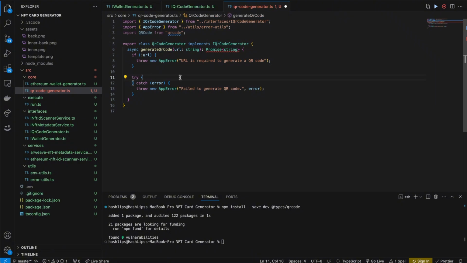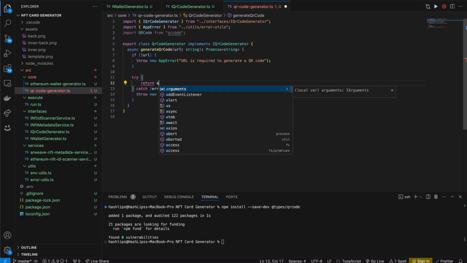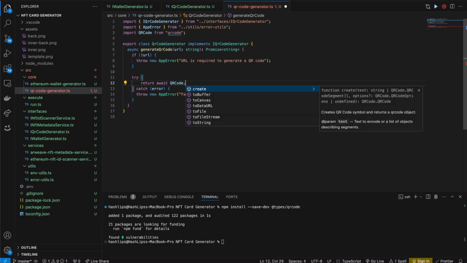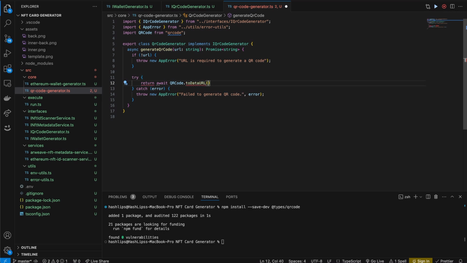So now that we have that, we can go ahead and at the top, import the QR code library. In the try block, just make sure that our function is set to async because we need to await something here. But we can basically go ahead and return await and then QRCode. And now we are going to say toDataURL. And what we're going to pass in is the URL.